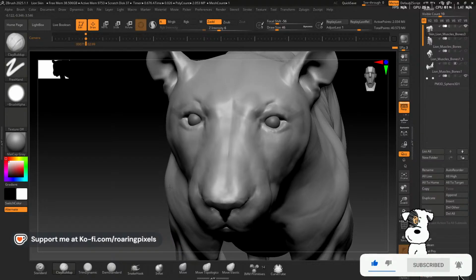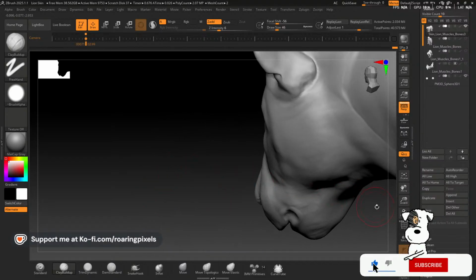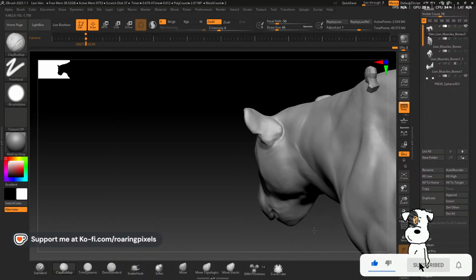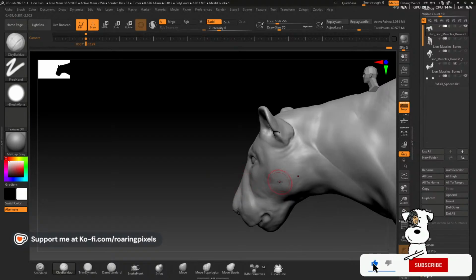So just checking from the front, no damage done. From this angle, I always like to check from this angle. It does tell you so much. Maybe I lost a little bit of roundness around the cheek. So going this way might help.